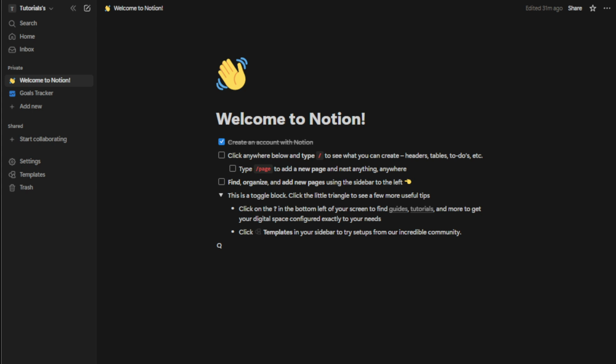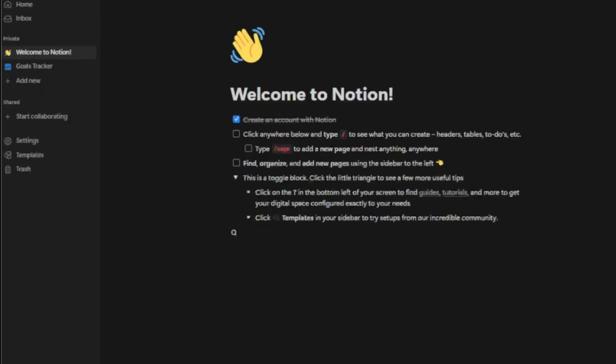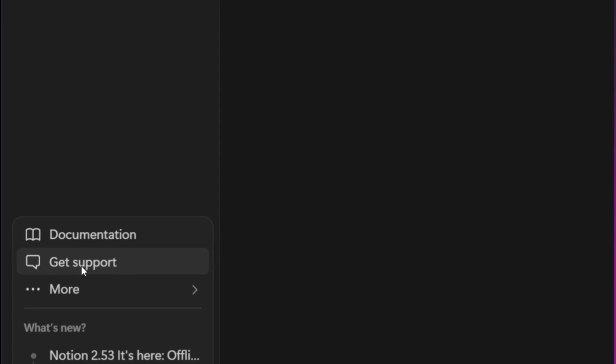I hope you found this guide useful. By following these straightforward steps, you can usually clear up sync issues in Notion quickly and easily. Remember, staying calm and methodical is key to resolving your tech problems efficiently.